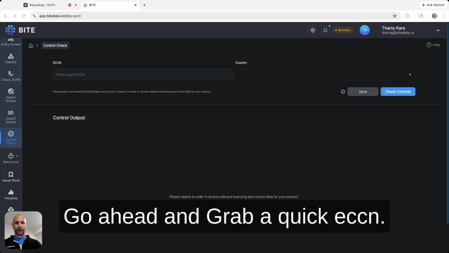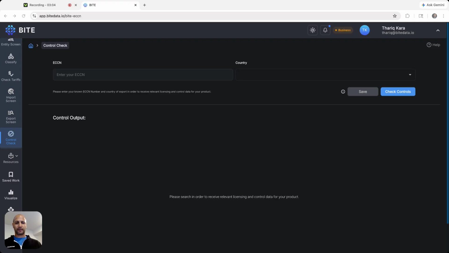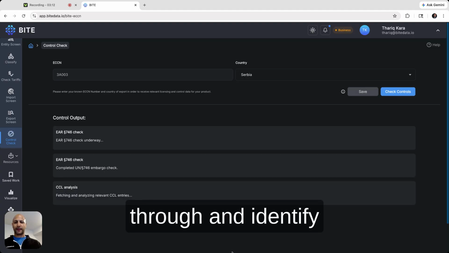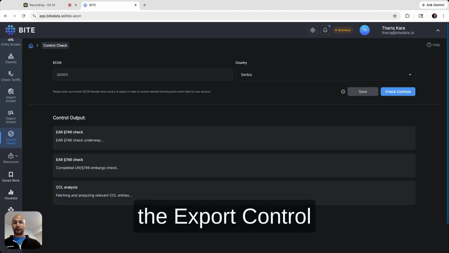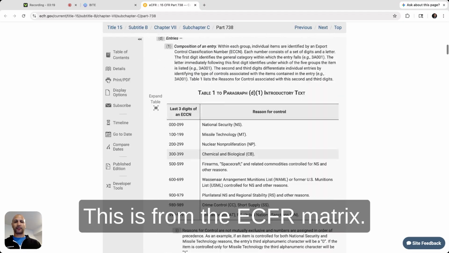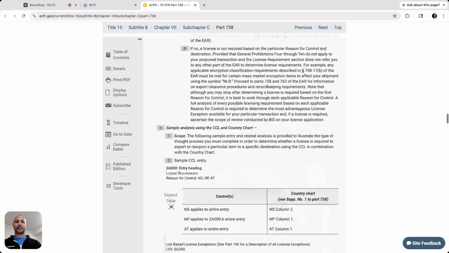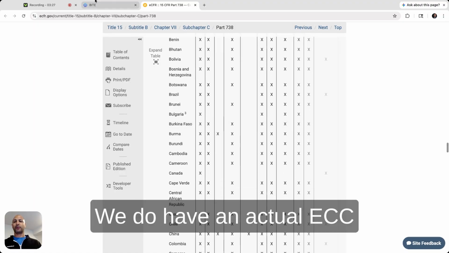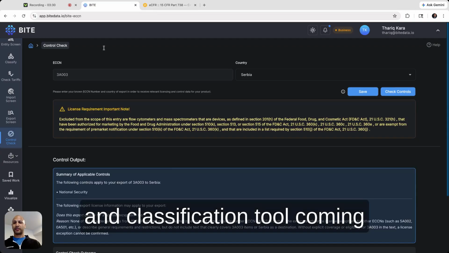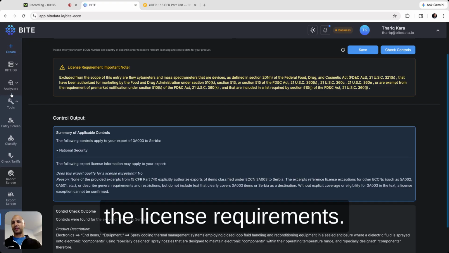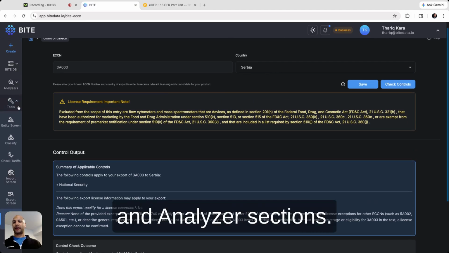I'll go ahead and grab a quick ECCN. In this case, it'll go through and identify the export control classification regulations. This is from the ECFR matrix. I'll just scroll down here. As you can see, the country matrix. This is what the Byte tool is pulling from. We do have an actual ECCN classification tool coming out in a couple of weeks, but here you can see the license requirements. I'll now quickly go to the ByteDB and Analyzer sections.